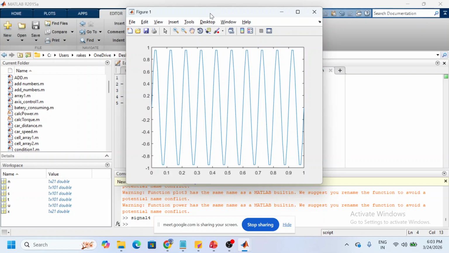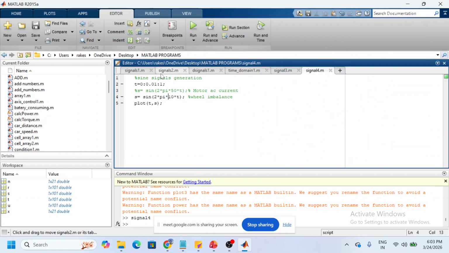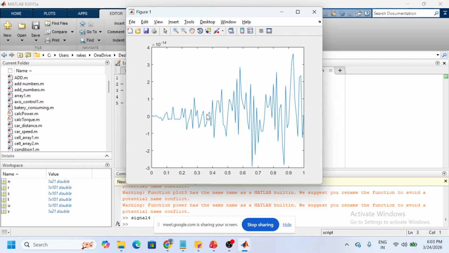Yes, so here you can see we got the actual sine wave. Now, this is for wheel imbalance. Let us check it for motor AC current. We will comment this line and remove this line. This is a motor AC current. We got the same signals.